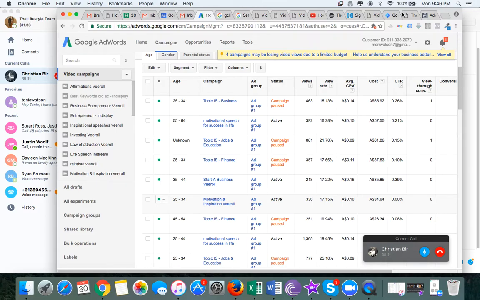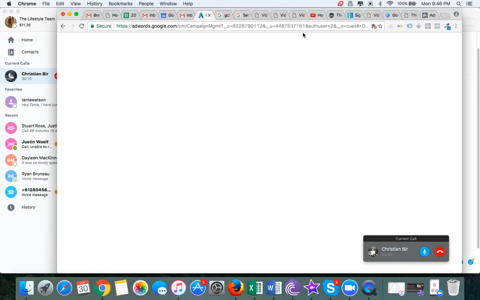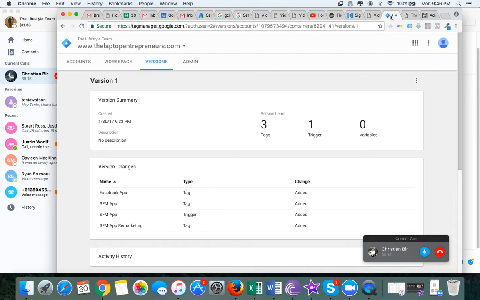Okay, cool. With the whole Google Tag Manager thing, can we set up the member one as well? Does that work?